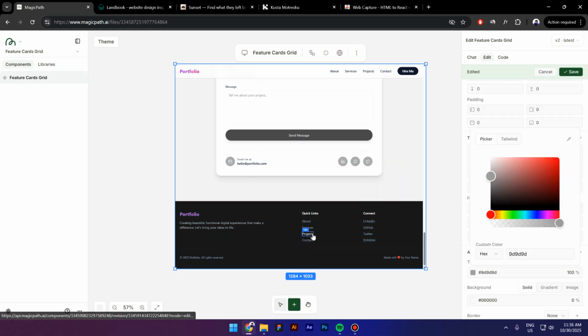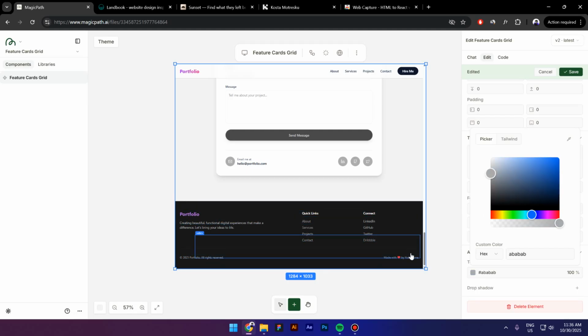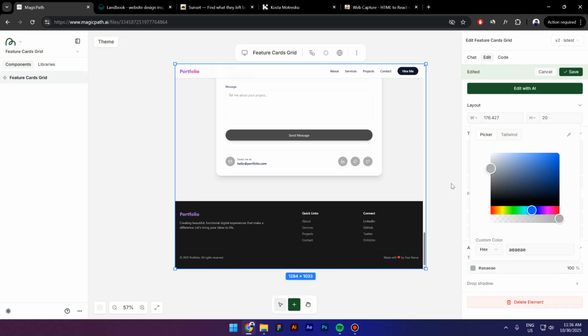And make everything about the same color as much as I can. Again, I don't want to spend my time to actually select the exact same color. I'm gonna select similar colors that are close to each other. And then this one as well, and this one as well.